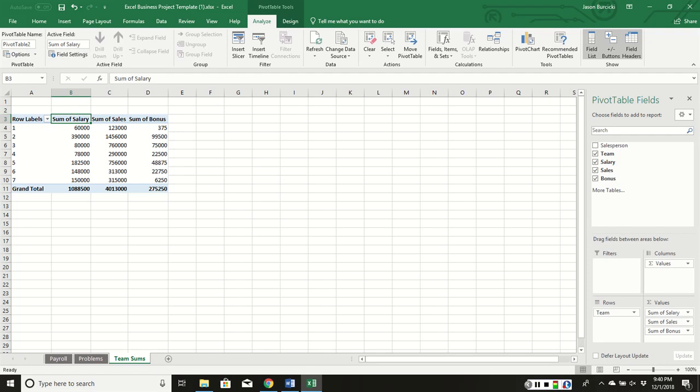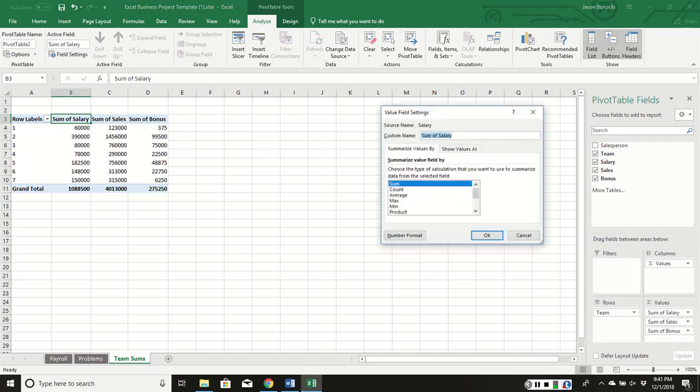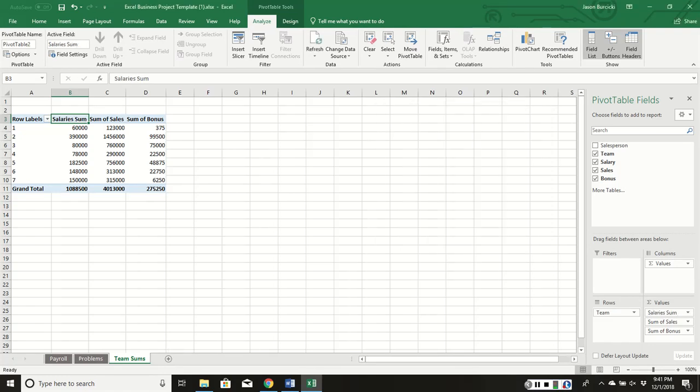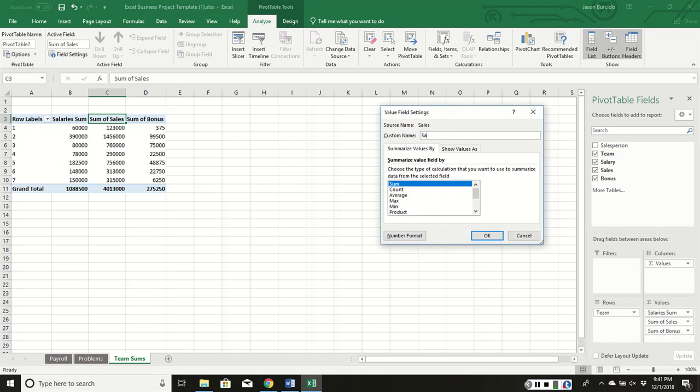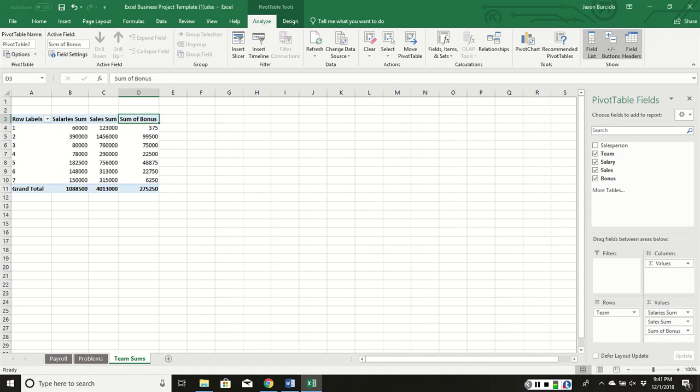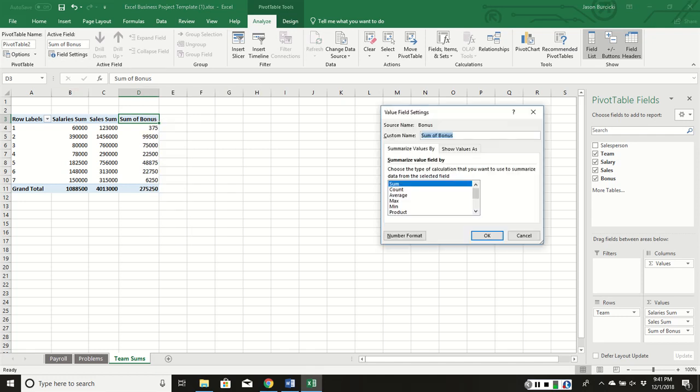Now you can select that, the Analyze tab, Field Settings, in the custom name, name it Salaries Sum, and hit Enter. Same thing you want to do for sum of sales. You want to type Sales Sum, hit OK, and you want to do the same thing for the bonuses. So you want to say Bonuses Sum. So Field Settings, Bonuses Sum.